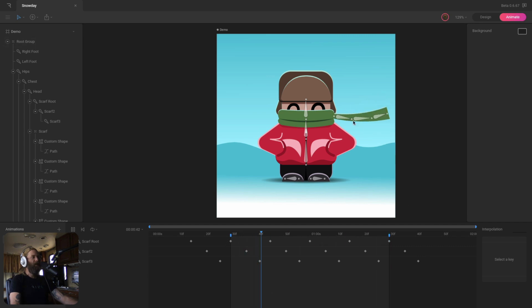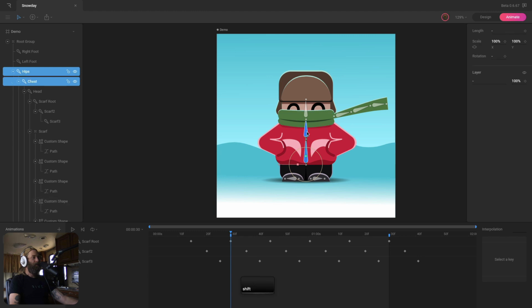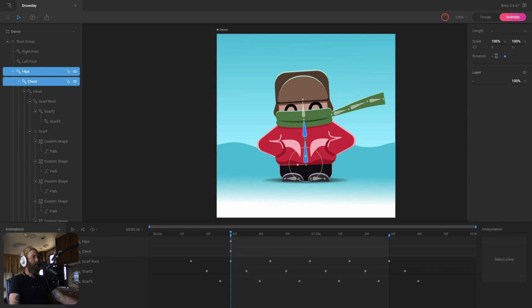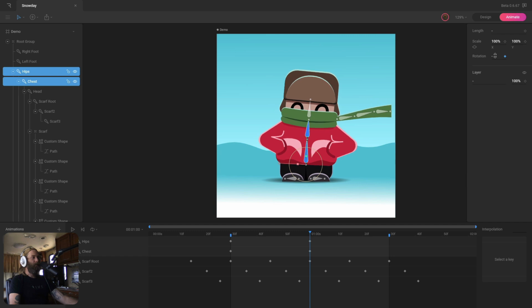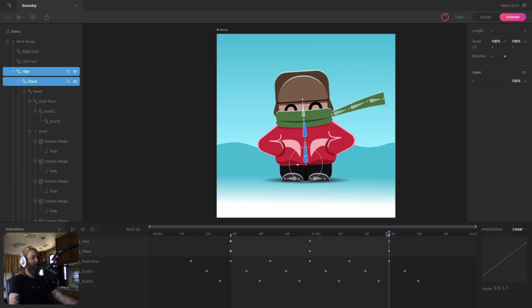Okay, so the wave in the scarf looks good. Now we want to give our character a little bit of movement. So we're going to use the exact same motion, slightly different. We'll start with these two keys here. Pose the character swaying to the left. Pose the character swaying to the right. And then copy and paste the first keys to the end there. All right, we'll throw some easing on it, cubic.